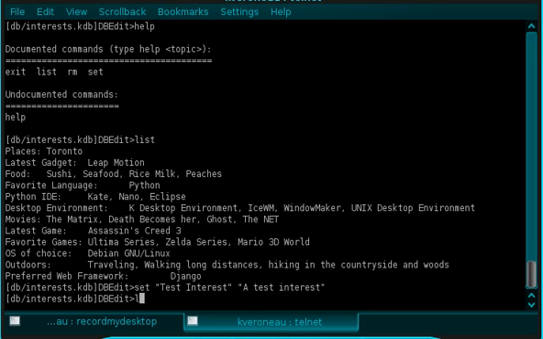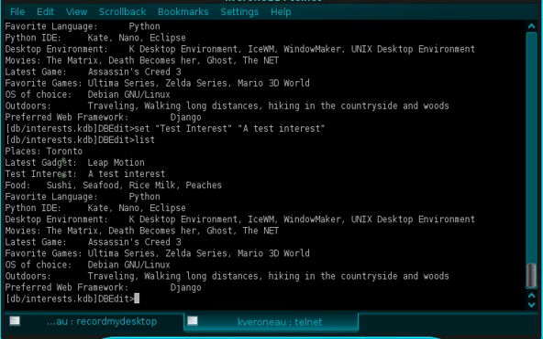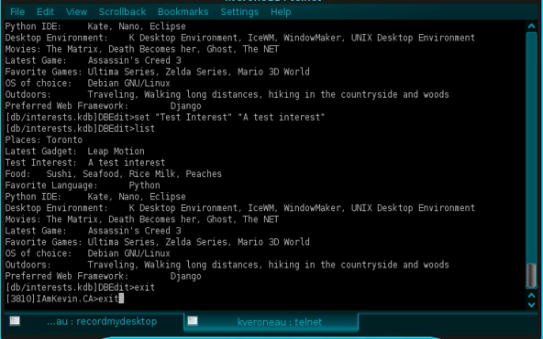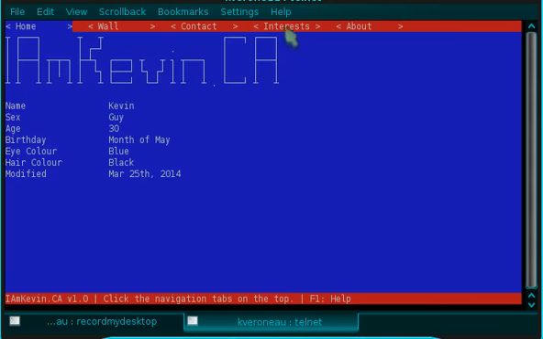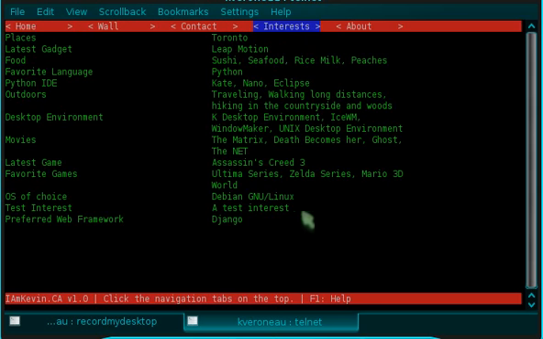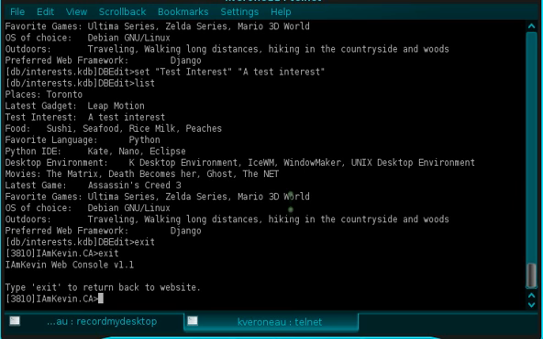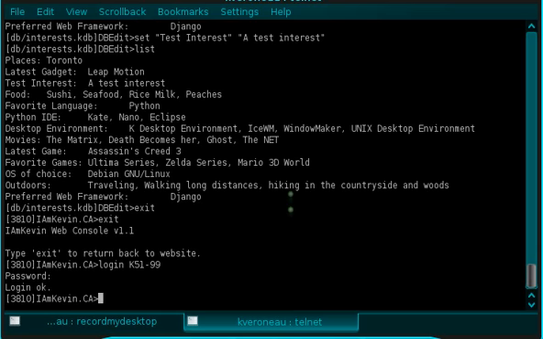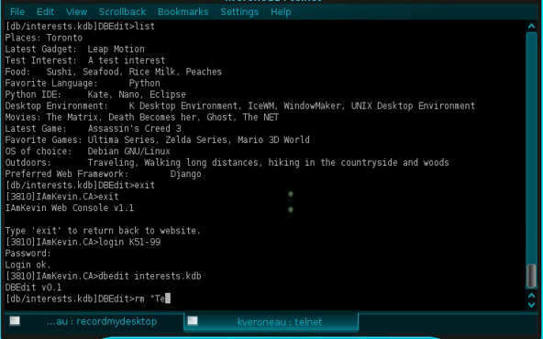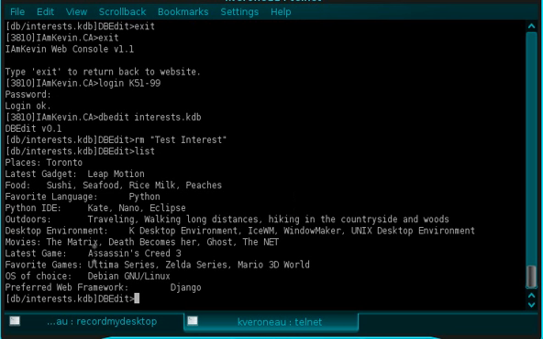I can set that and go list, and you'll see a new test interest in there, right? Test interest right there. Now if I type exit here, go to interests, and voila, test interest. Isn't that awesome? So I go F5 now, and I have to log in again, because it always logs me back out. So I want to do db edit, interests, rm, test. Is it capital I that I use, or lower I? Capital I. Interest, enter, and list, and now test interest is no longer there.